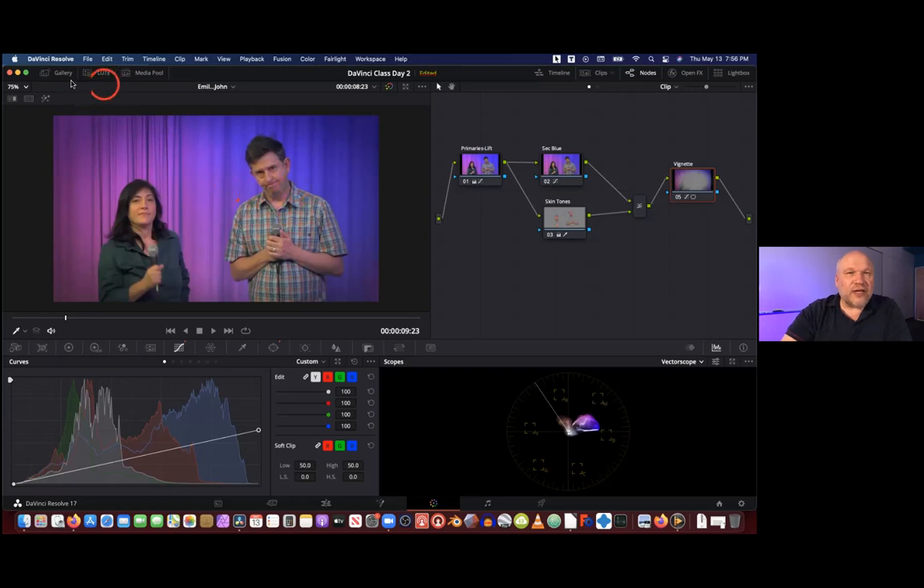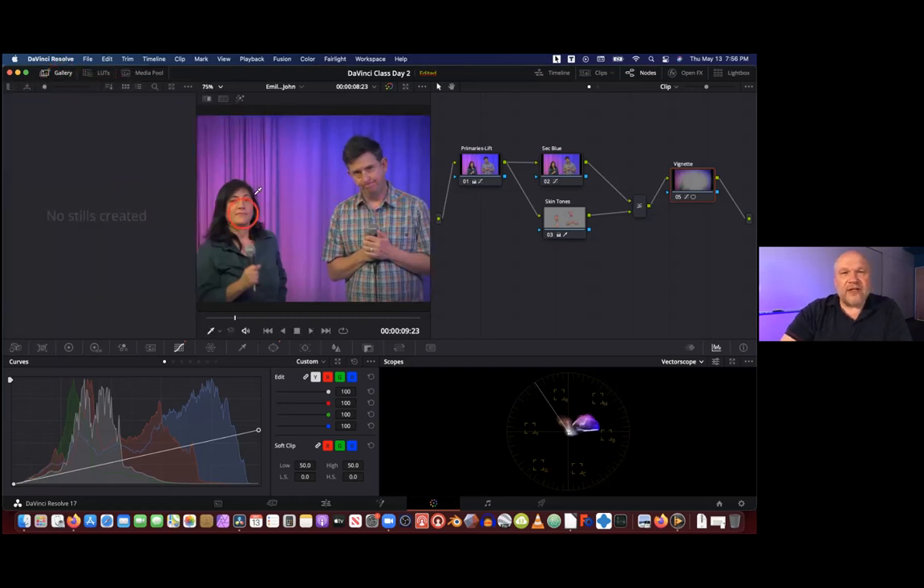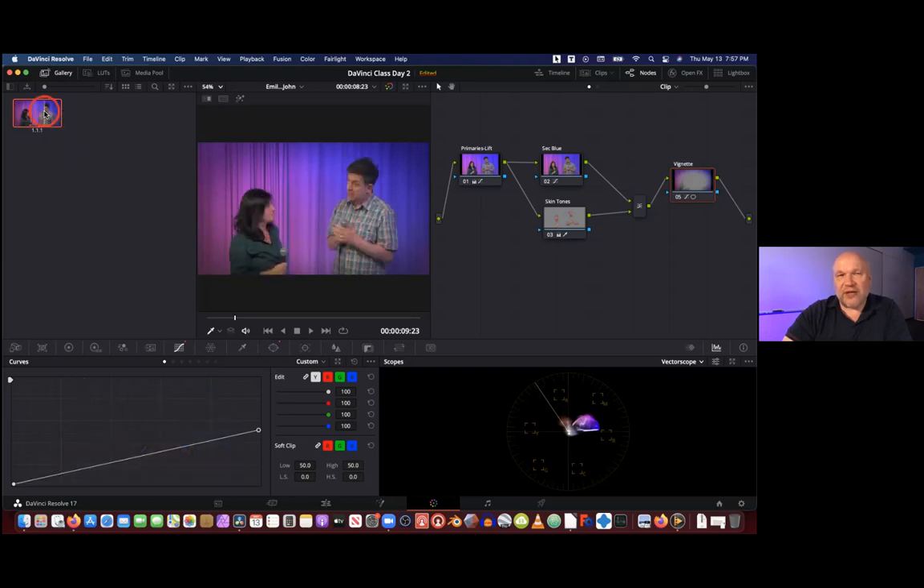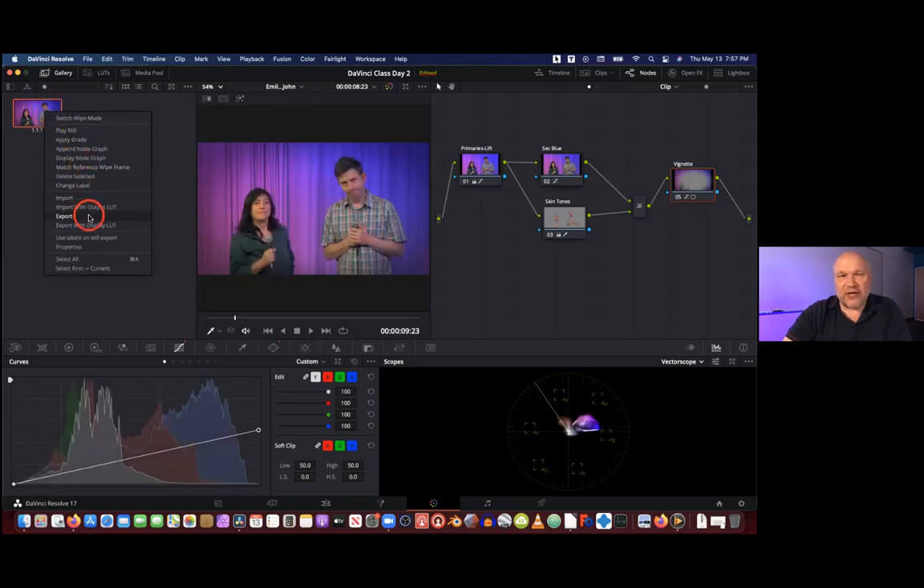I showed you earlier how there was a gallery. So if we want to save this for use in other parts of our timeline or project, then we can click grab still, and it creates a still image. Now the still image is not only a freeze frame that you can save and use as a freeze frame in your program. You can right click on it and save it. You can export it as a freeze frame. But also it contains all of your color correction information embedded in it as kind of a sidecar.